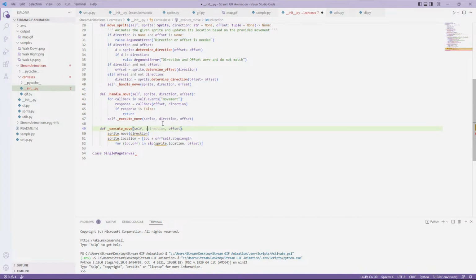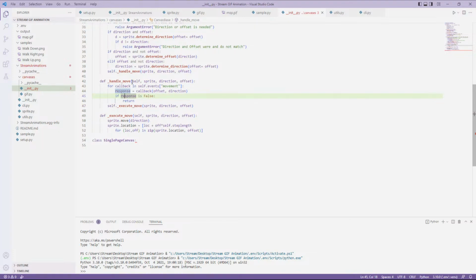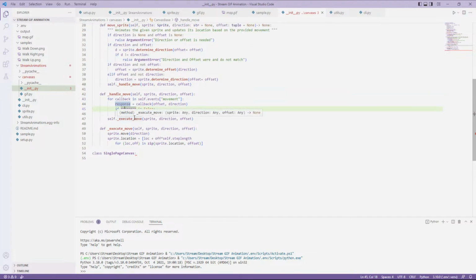So that is why I'm chaining it like this. There are, again, other ways of doing this, in which we do have execute move up here, and then we just handle, for example, a response from here, or we raise an exception. That's another possibility. This is the most straightforward way, and that is the reason why I am doing it this way.